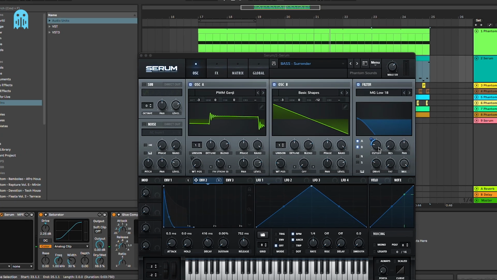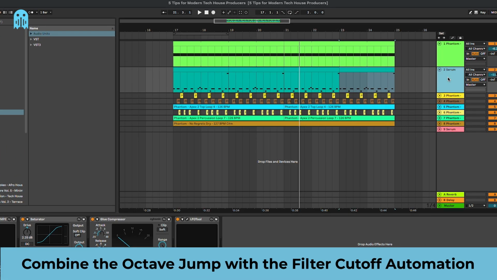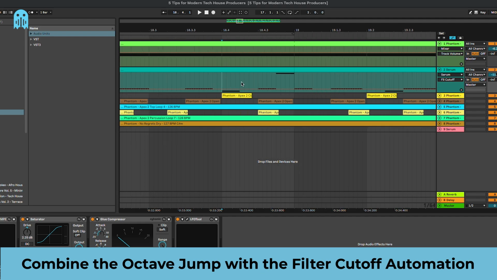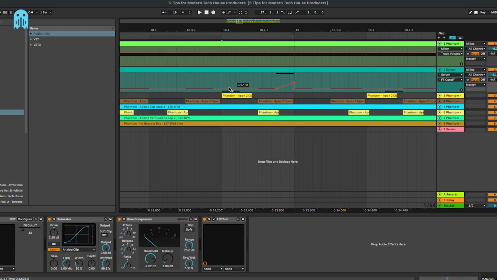Then we can combine this octave jump together with the filter cutoff automation. So we can do something like this, for example.